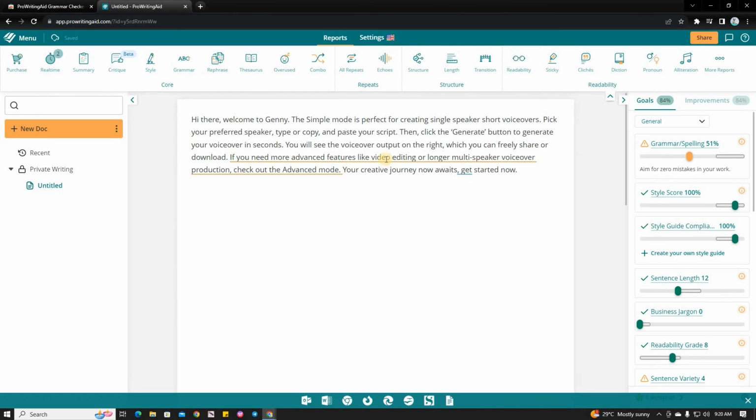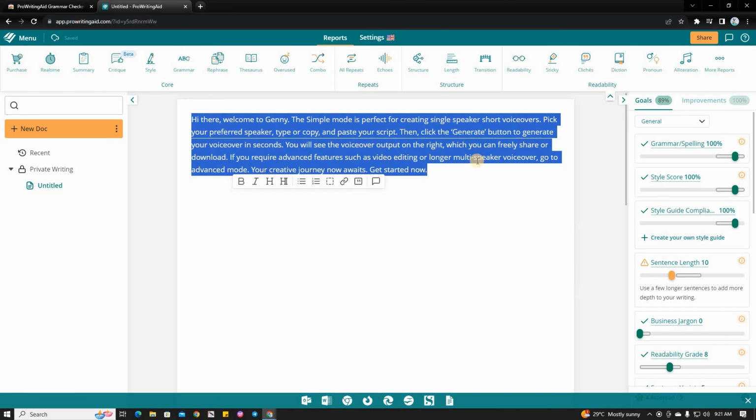Once you've corrected all the grammar and spelling errors, you can grab the corrected text, copy it, and use it wherever you need.